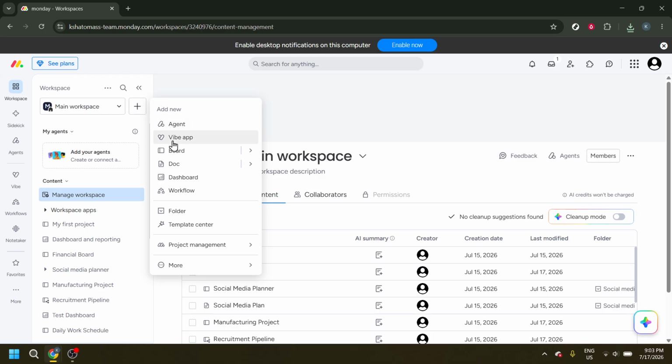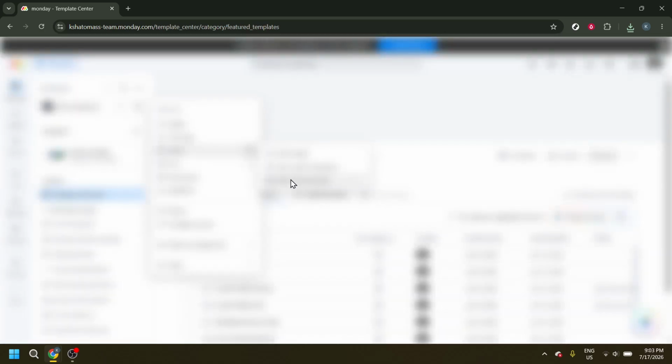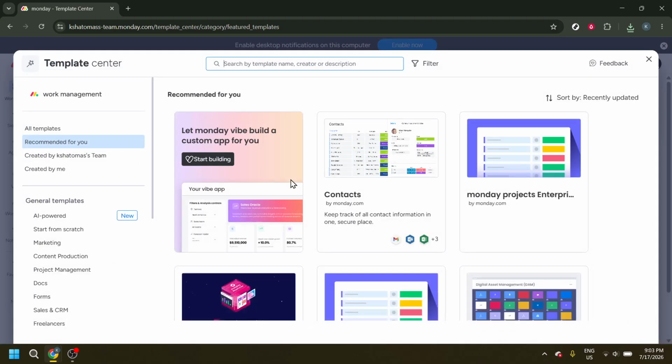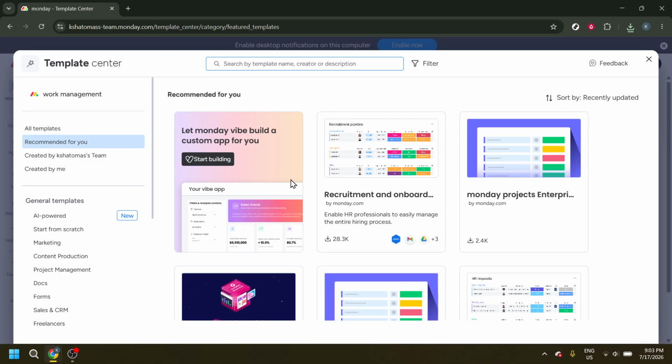This option is useful because it lets you browse pre-built boards designed for specific workflows. Instead of manually creating columns, statuses, and layouts yourself, you can use a template that already includes the basics. After that, you'll be taken to the template center. Here, you'll see a search bar that helps you find the right board more quickly.